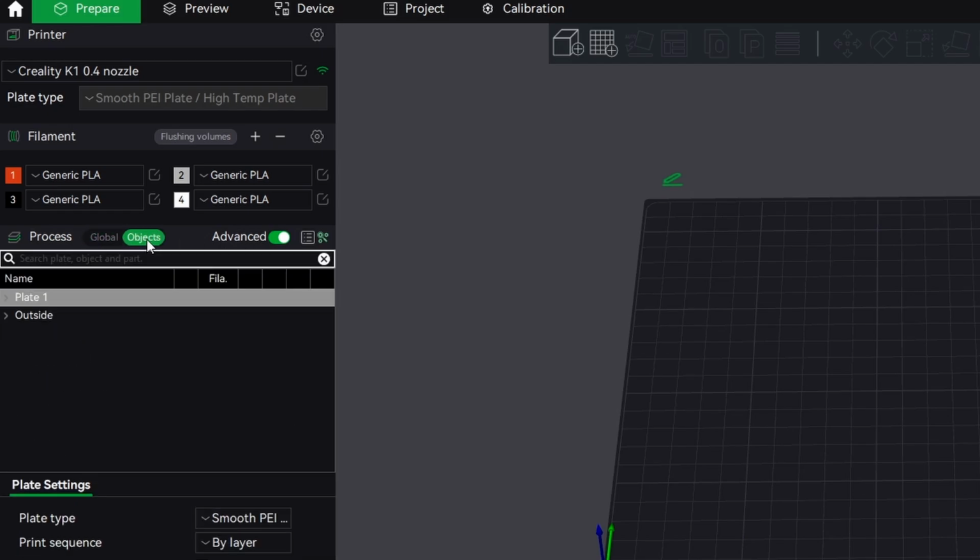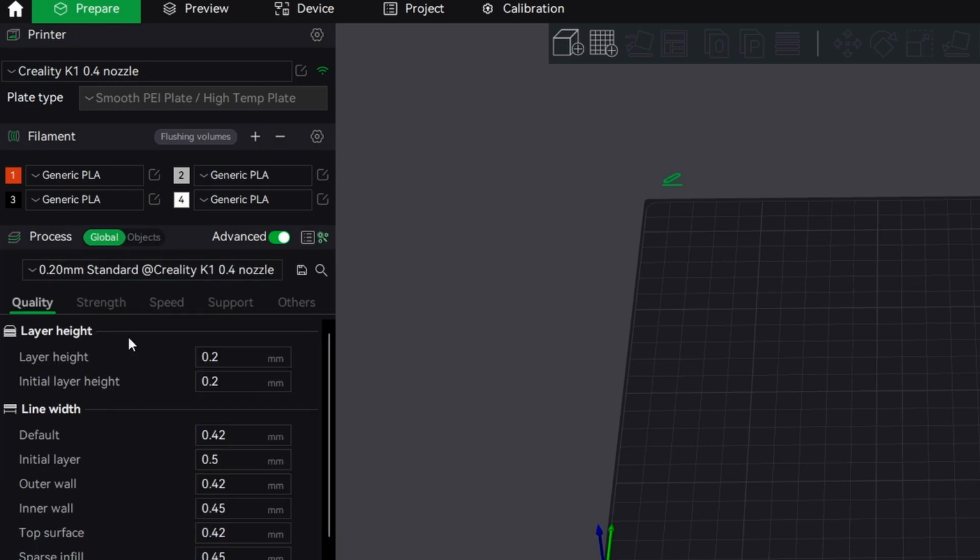Then we have here the process: global, object, advanced. This is how you can change it. This is for the objects. If you add models to the build plate, they will be here, but you will see that a little bit later. So we are going to global.